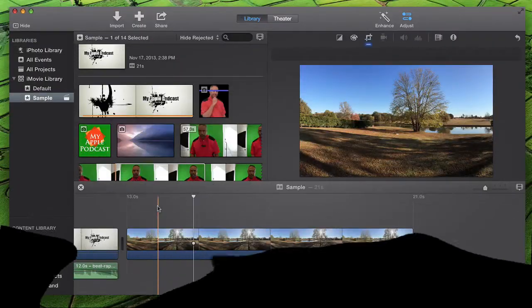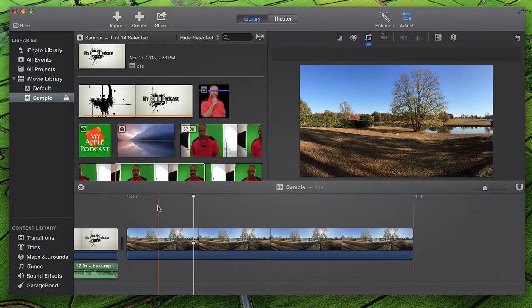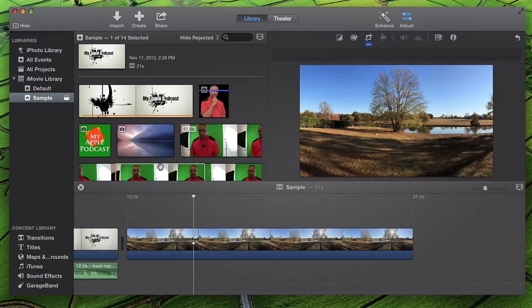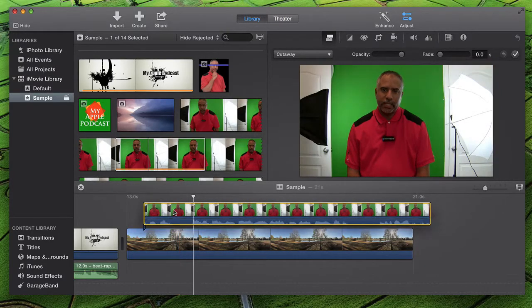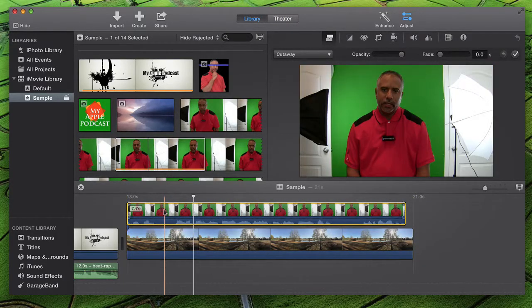Now I also want to show you the green screen feature that comes with the new version of iMovie. I'm going to go ahead and grab a little small clip in my library here. I'm going to drag it to my timeline on top of my main image in the timeline, so I can take advantage of the overlay feature using green screen.